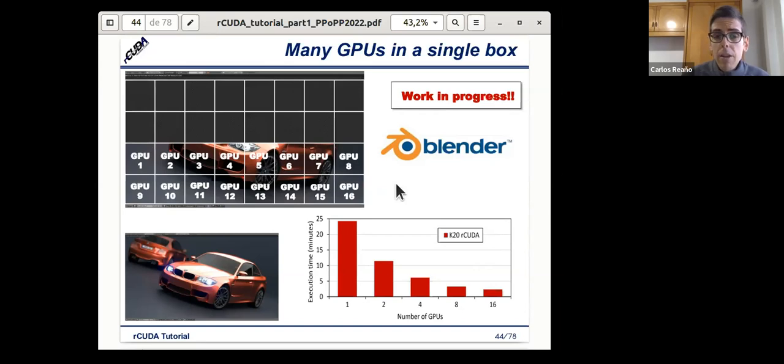If we are limited to the GPUs in a box, we can do it only with 1, 2, 3, 4, the number of GPUs we have in the box. But if we can use all the GPUs in the cluster, such as in this case, we can use up to 16 GPUs, because in the cluster at that moment in time we had 16 GPUs, and again the execution time is reduced by using more GPUs.